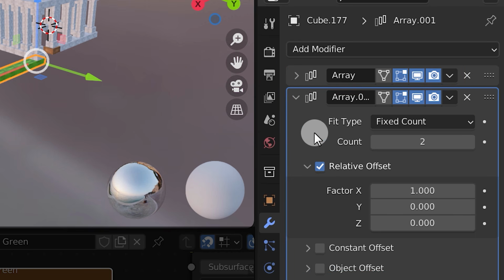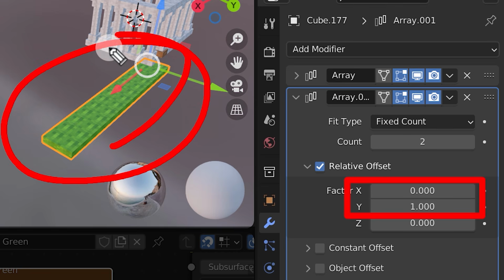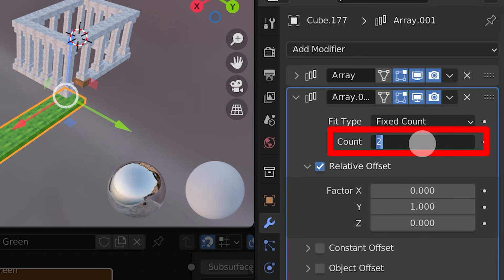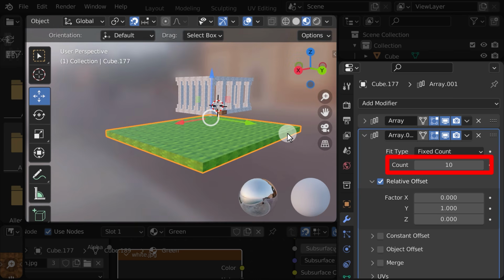In the second array modifier, I'm going to adjust the XYZ coordinates, setting the X value from a value of 1 to 0. And then we're going to go down to Y and set it from 0 to 1. After we set the X value to 0 and then Y to 1, we will notice that we're now getting another row. Great, now we just need to set our count for this array to a value of 10, giving us 10 rows of these green cubes. Great, there we go. Now we're all finished with the green cubes.